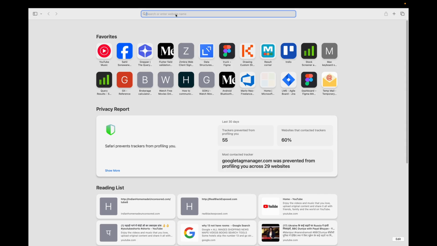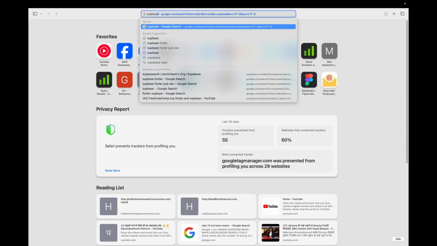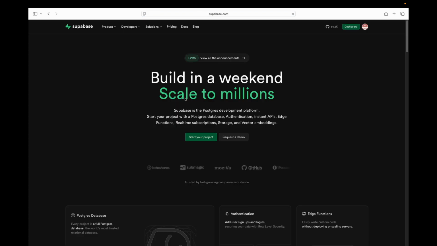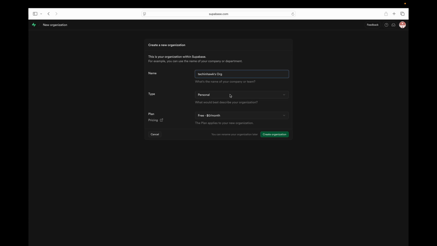Firstly we will go to our browser and search for Supabase, and here you will get this first link. After that you have to register using your email. I am already registered, so I will go to my dashboard, and here we will create the organization. You have to give the name, type and the plan. I'm choosing the free plan. Now we'll click on create organization.